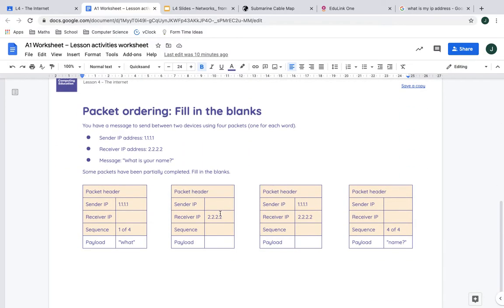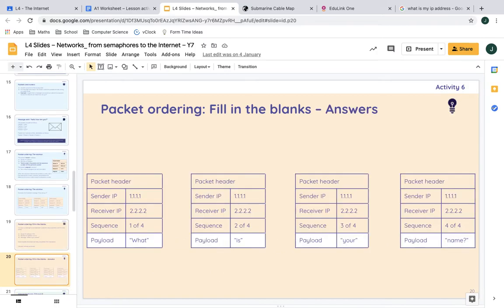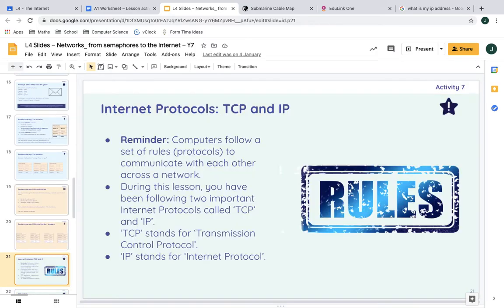It will tell you how long it is, showing you where that is. But for packet ordering, what you need to do here is fill in the blanks. What's that sending IP going to be? Well, it's going to be the same as all the other ones, because this whole message is for the same end. And then you're going to put the payloads in, and the sequence numbers as appropriate. The idea is you fill this in to create 4 valid packets. That's the bit on the worksheet. They're the answers, but I'll skip over that for now.